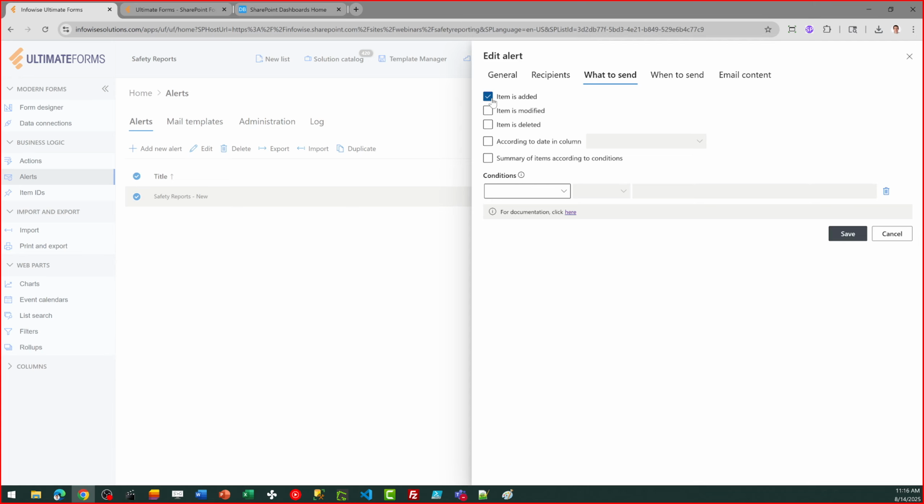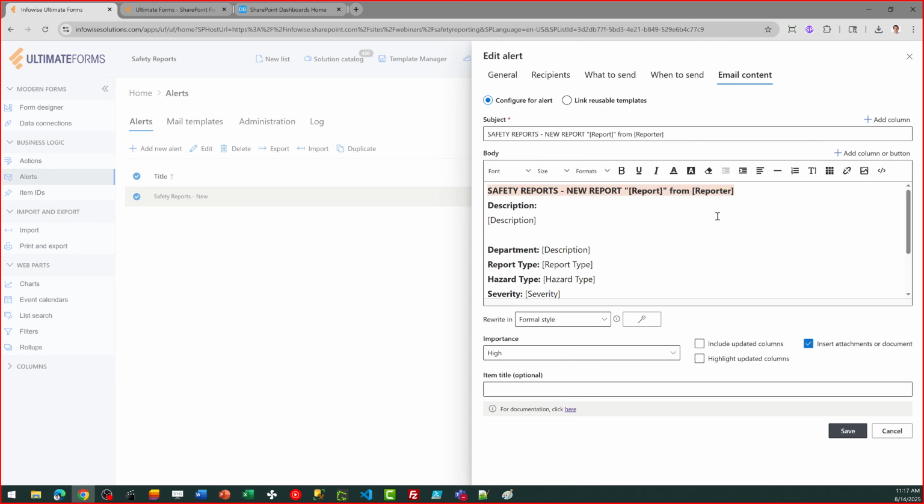You can set up other roles for follow-ups. You could do it when the status gets updated. You can have emails when new tasks are assigned. And you can do reminders according to after a due date is passed. So there's due dates attached to those follow-up actions, and of course we're going to want to take advantage of that as well. And then the content of the email is very easy to work with.